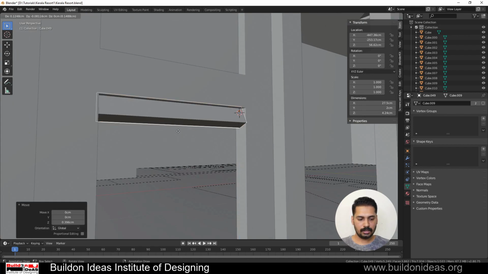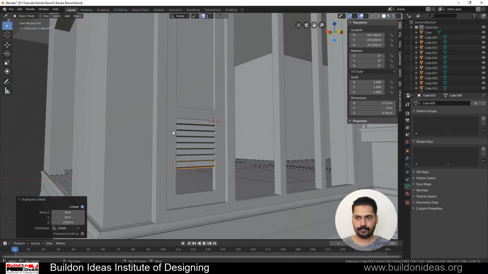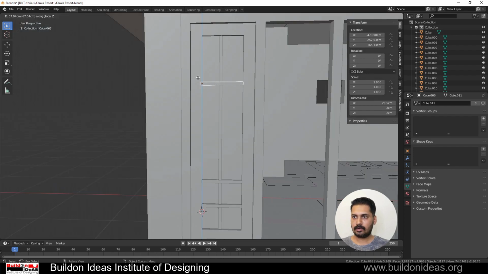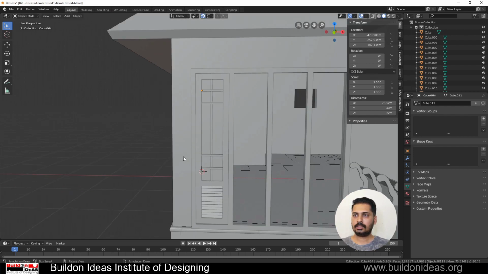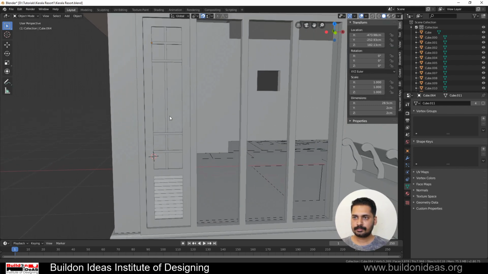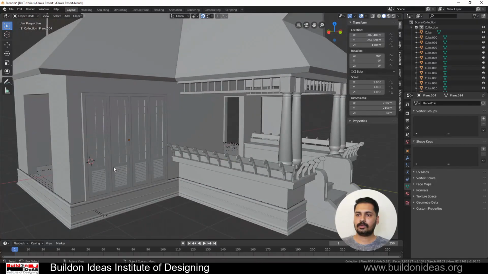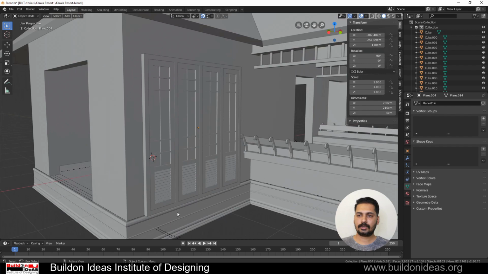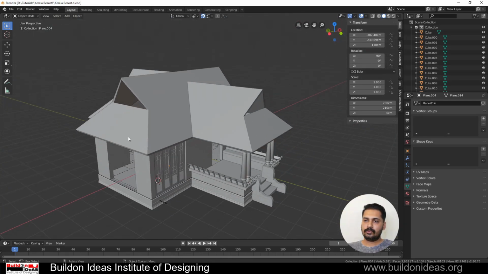And Alt D in Z, just move it, and then Shift R. I'll have it here, Alt D Z, and then I'll have it here as well. So that's the window, the basic window structure. I'm just placing only one window right now, because I'm going to make an instance of this and keeping it here. Now I'll do the corners of this roofing structure.